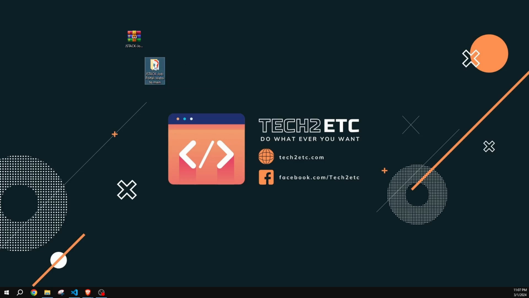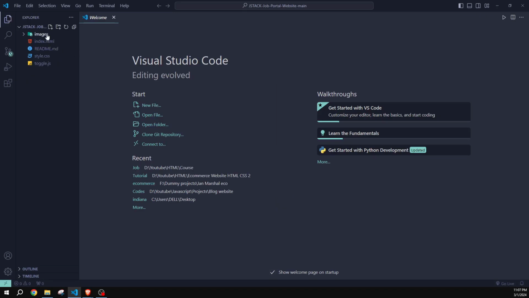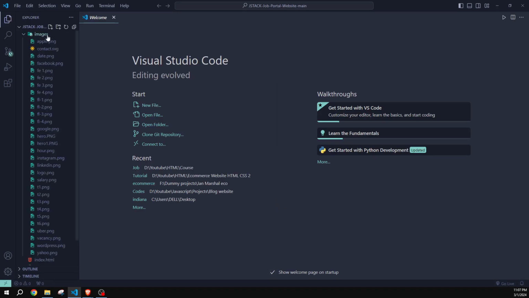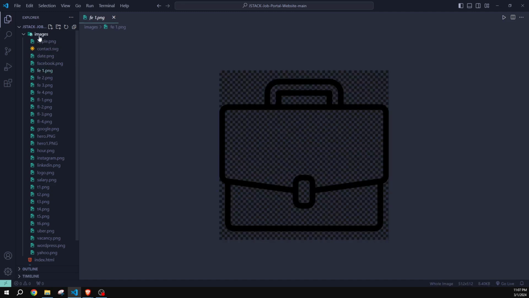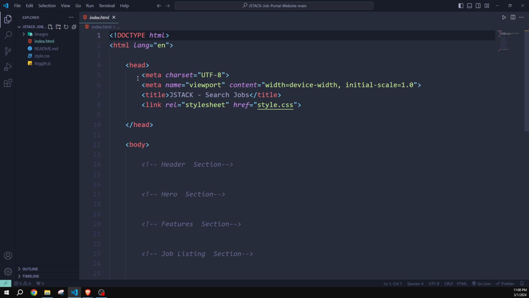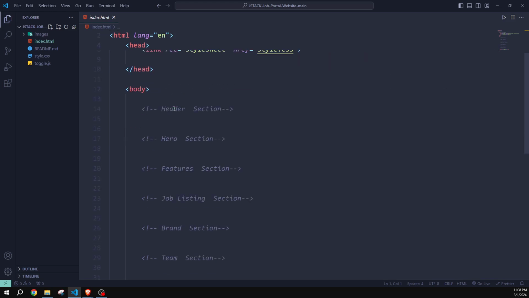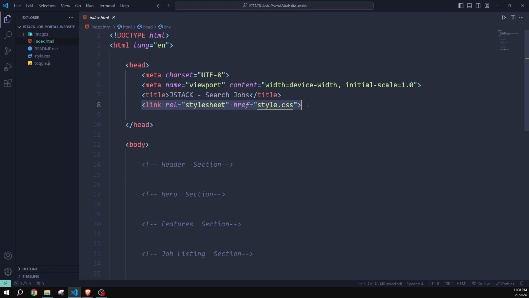Now what you have to do, just simply drag that folder inside your favorite code editor. That's it. And in the left side here you can see that we have an images folder, and inside this folder we have all the images which we are going to use for our project. And then we have an index file, and here inside our index file we have a simple HTML boilerplate where I have linked the style sheet.